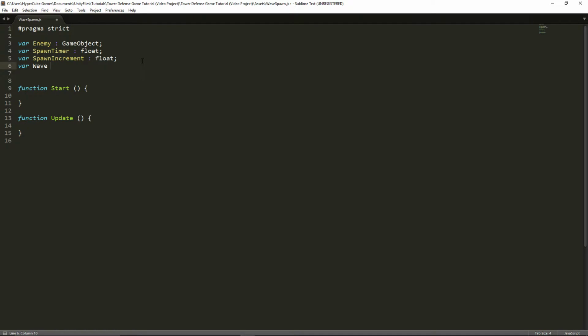Our next variable is going to be wave, of type integer. Our next one is a variable enemy count, also of type integer. And finally, we're going to have max enemy count, also of type integer. Enemy count is the count of the number of enemies after we've spawned them, and max enemy count is set so that it stops spawning once max enemy count is reached. We're not going to be using the start function in this script, besides setting enemy count to equal 0 at the beginning of the game, just to be sure.